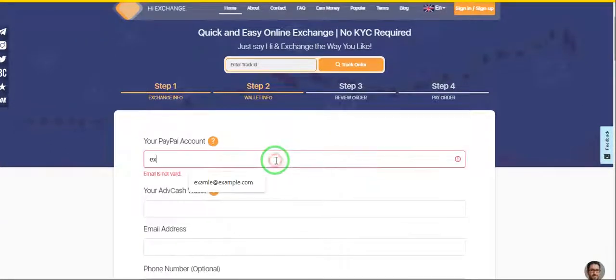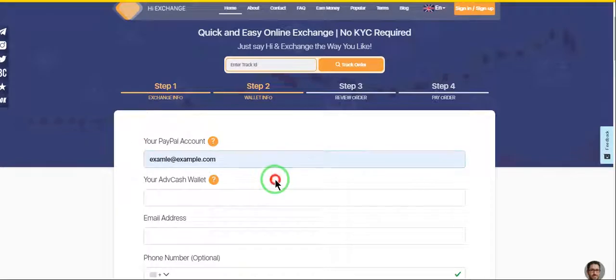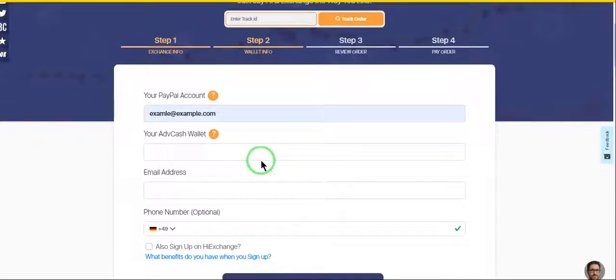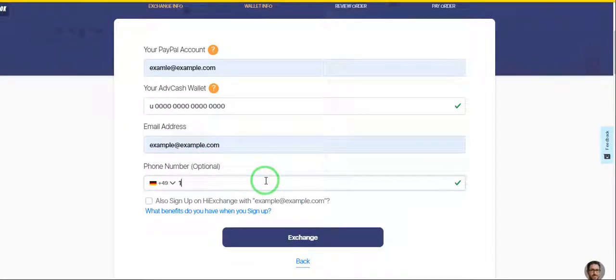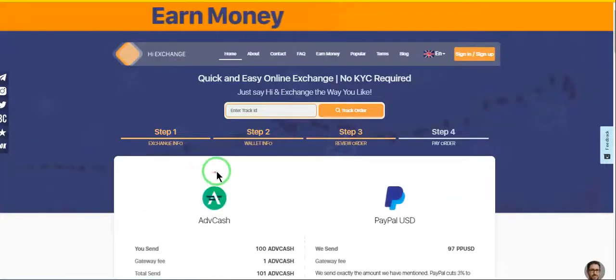Here, you need to enter your PayPal account, your AdvCash wallet address, as well as your email address. Remember that typing your phone number is optional, but there are benefits for those who sign up on HiExchange. For example, you can stay ahead of the latest deals and offers. Having done that, click on the exchange button one more time.